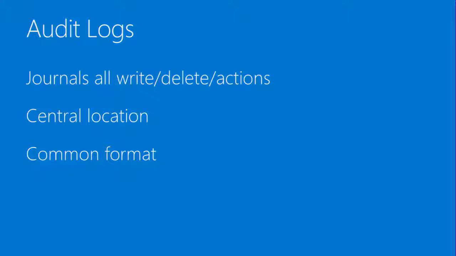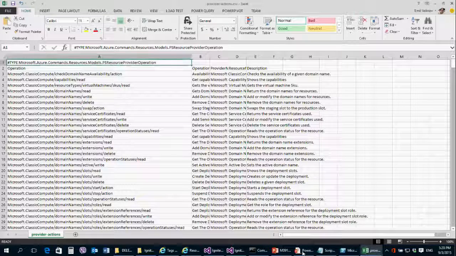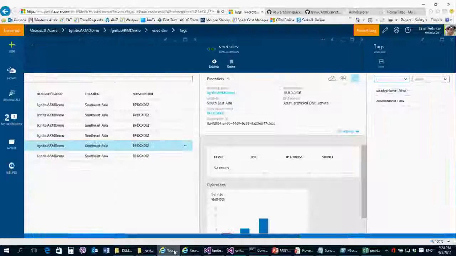Audit logs. Not much to say here. Apart from that, it is an audit log, and it has entries for every single action that is performed through the Azure Resource Manager API and providers. And there are multiple ways to look at that data, of course, as with anything else.